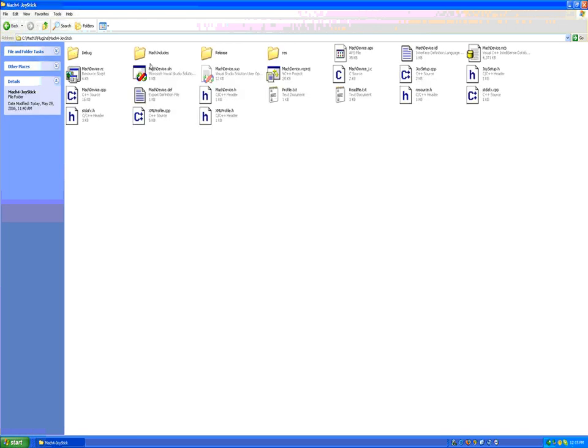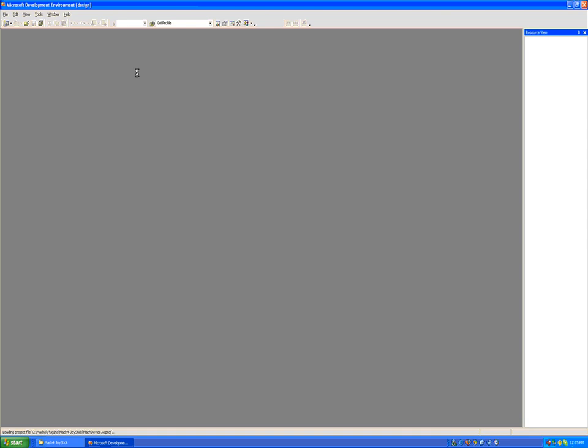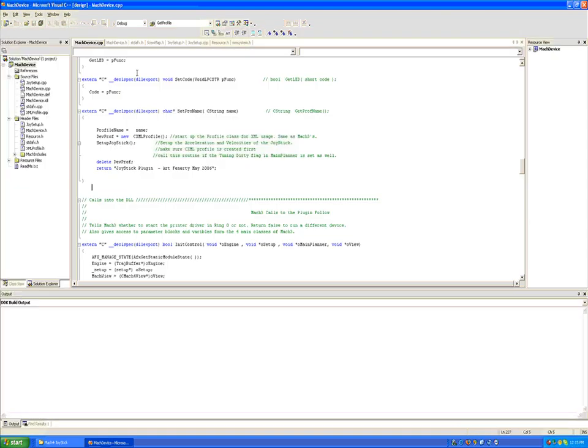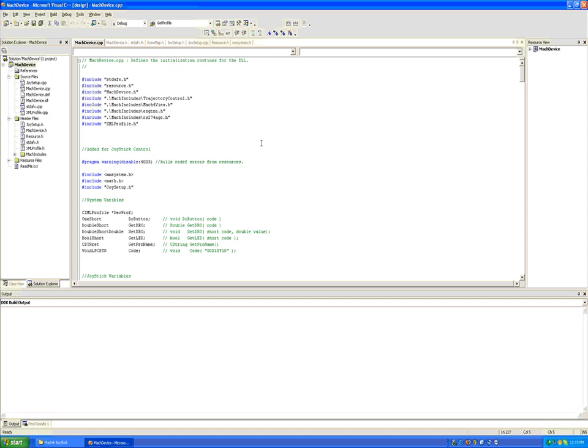You'll notice they're all called Mach device. They're all built off of the same skeleton. I've just added a few classes to this one. So let's take a look at a working plugin that actually does a job for us. As before, you'll notice that it looks almost identical.